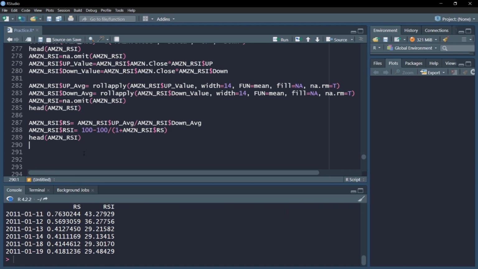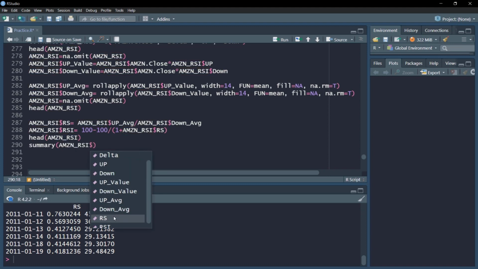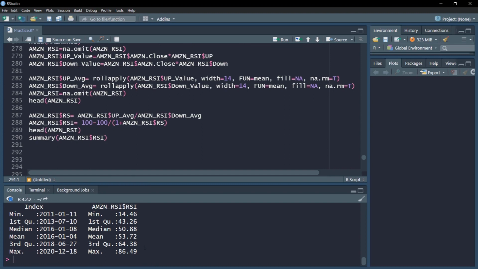Yes, it is indeed created, and let me show you something interesting. Let me show you the summary of this RSI measure that we have created. If you notice, this measure moves between 0 and 100. The lower and higher limits are 0 and 100. In this particular case, it moves from 14. The way it is constructed, it will move from 0 to 100.